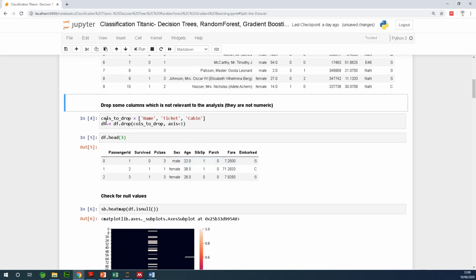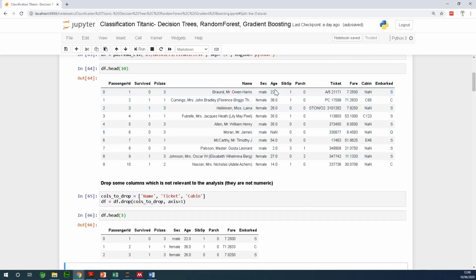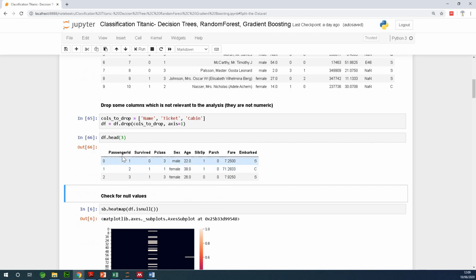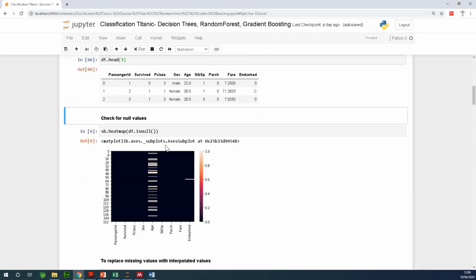To do that, simply form an array of columns to drop and simply say df.drop and specify the column to drop. Specify the axis is 1, meaning along the columns. I'm going to run this, so it drops it. If we say df.head again, you can see that those columns are gone. So name, ticket, and cabin are gone. So this is what we have right now.